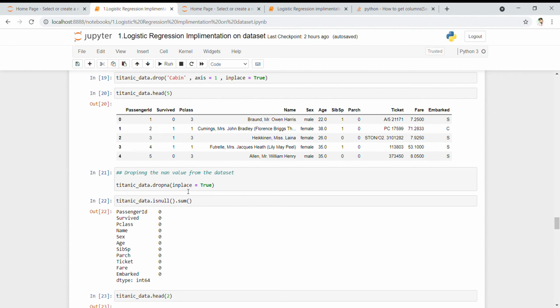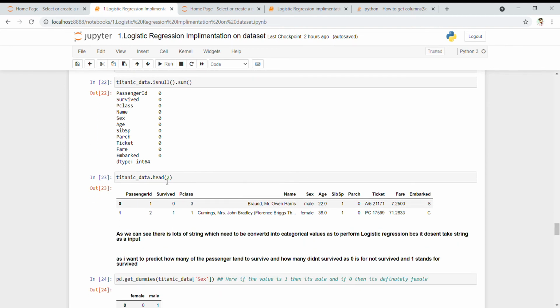Next, in data wrangling, dropping the null values from the whole dataset, doing the same with Titanic data dot dropna, which will drop all the null values. Then checking whether it has been successfully dropped or not. In cell 22 we can see that all the null values have been successfully dropped, and we are left with 0 null values. Then again checking the data dot head. As we can see, in name there are some string values, and while performing logistic regression it doesn't take strings as input, so we need to convert them into categorical values that are mapped, that is, not survived as 0 and survived as 1.